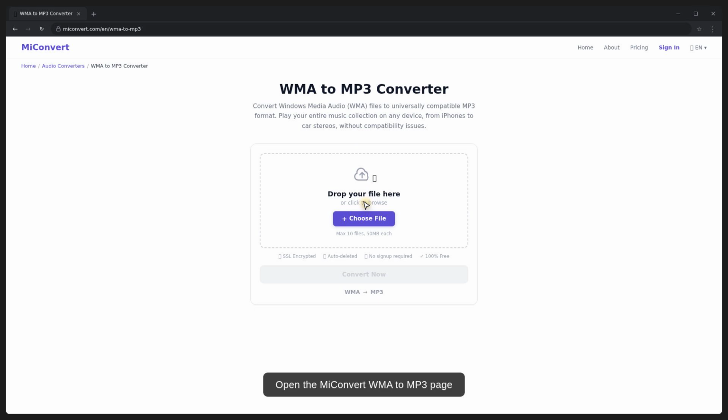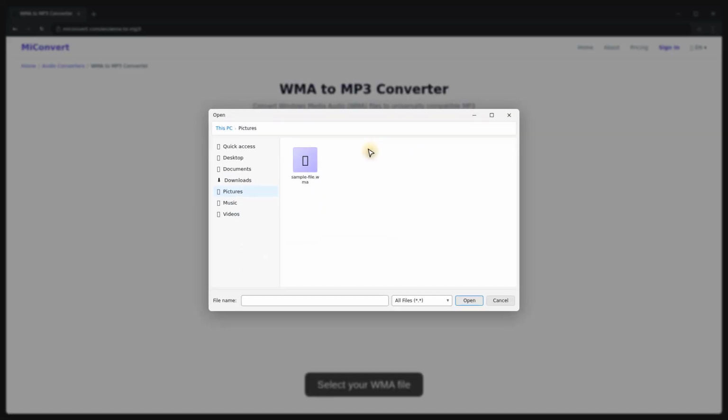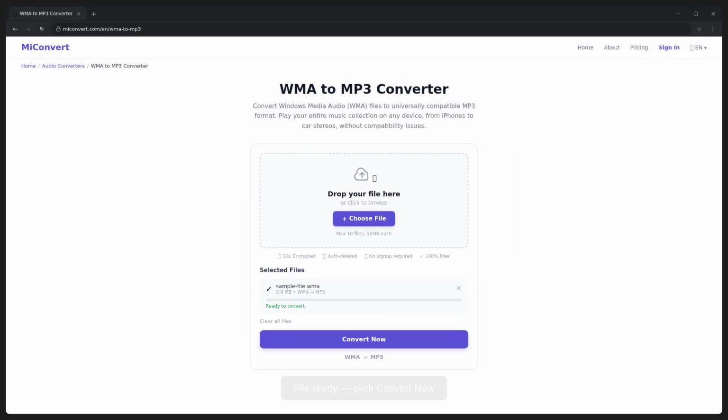The interface is clean and easy to use. Let's upload a file. Click the Choose File button. A file picker will open. Select the WMA file you want to convert, then click Open. Your file is loaded and ready. You can see the file name, size, and target format.